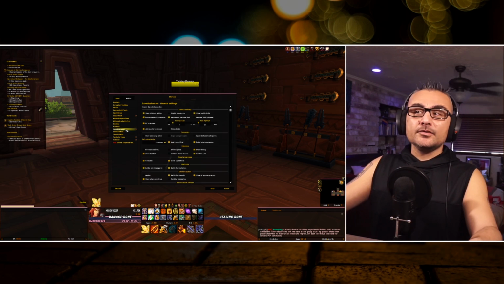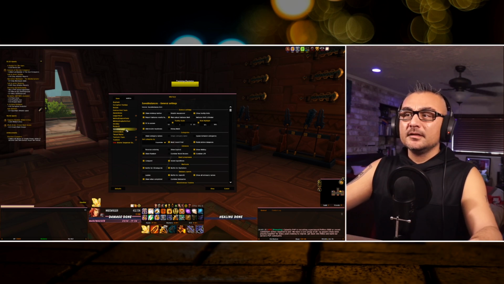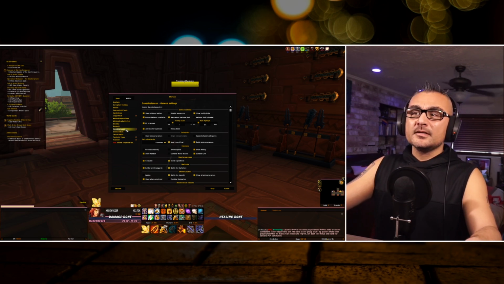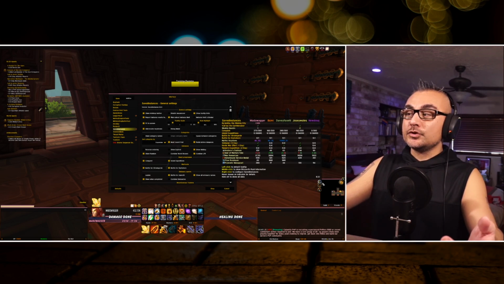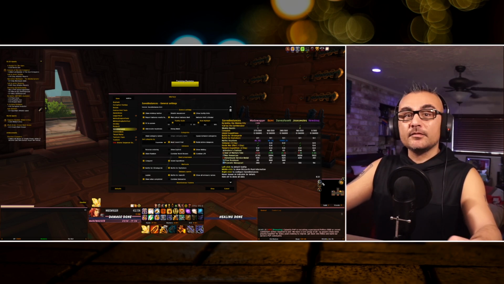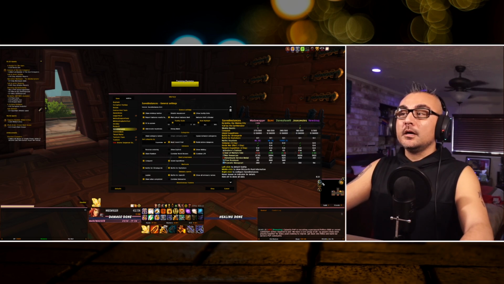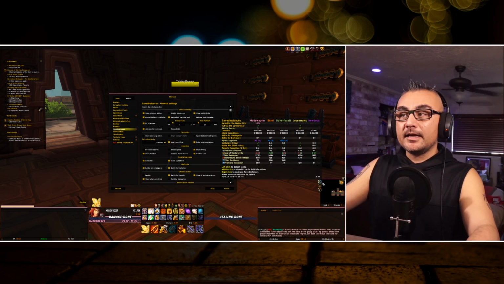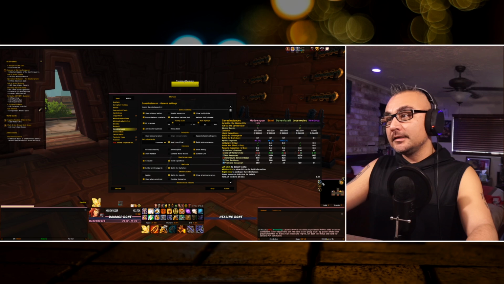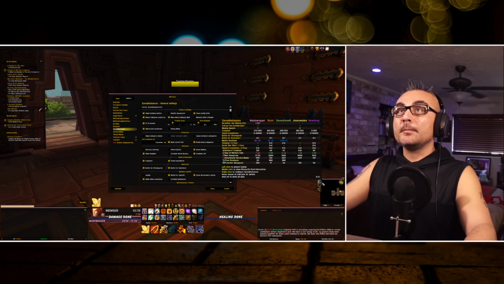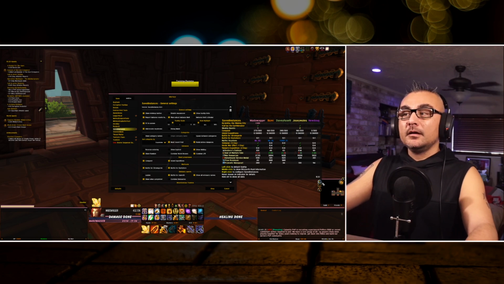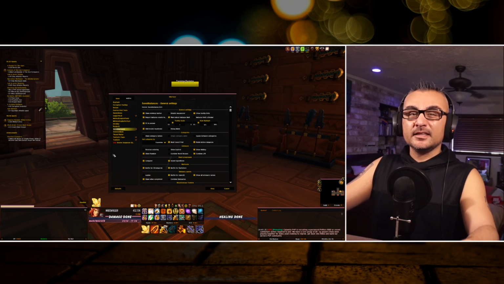Saved Instances, I don't use it that much. I mean, it's good though. It shows you a lot of stuff about all your characters, how much conquest they have, what mythic key they have. It's a pretty handy add-on. I'll leave a link in the comment section below.